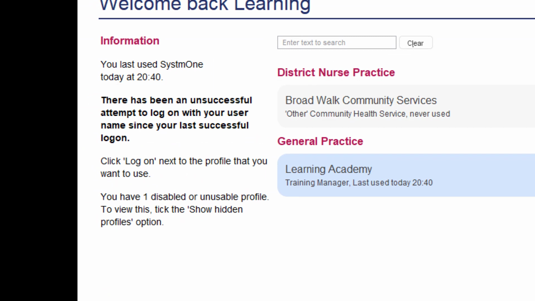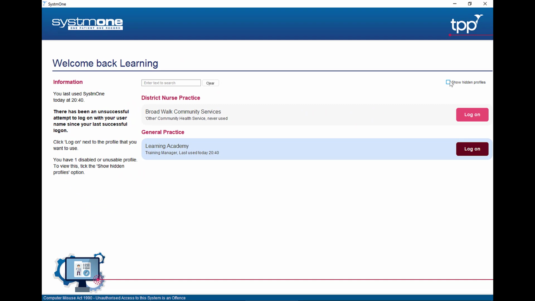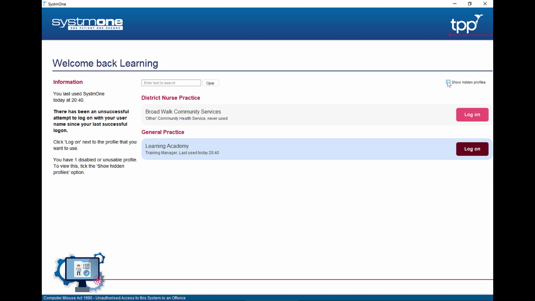with this profile, any failed password attempts there have been since you last logged on, and whether you have any disabled or unusable profiles. If you do have disabled or unusable profiles, you will be able to view these by ticking the Show Hidden Profiles checkbox. You will need to speak to a system administrator or password administrator at your organisation to resolve this.